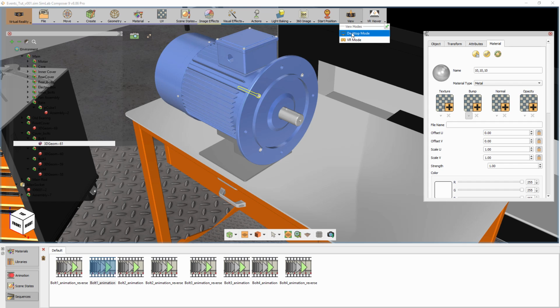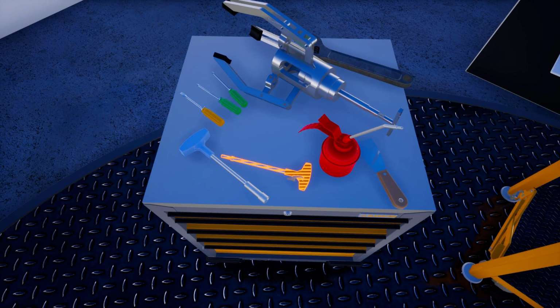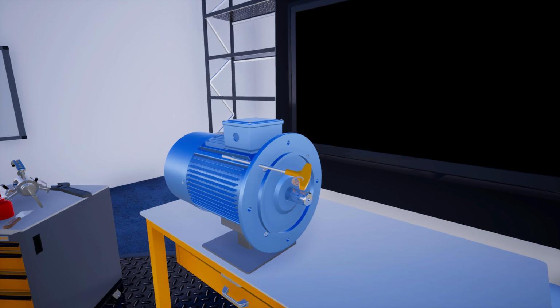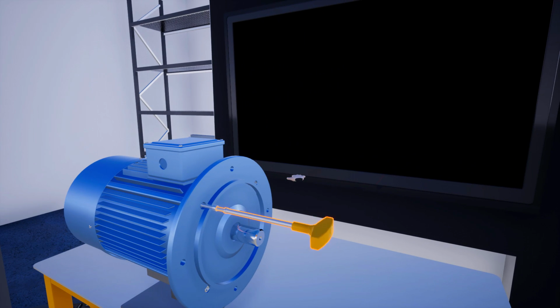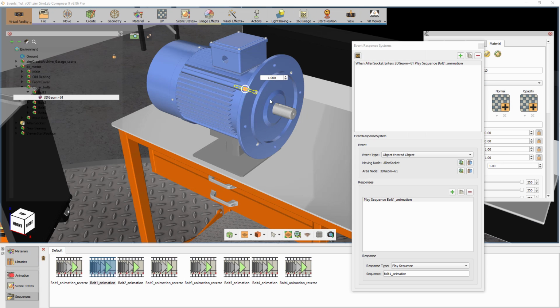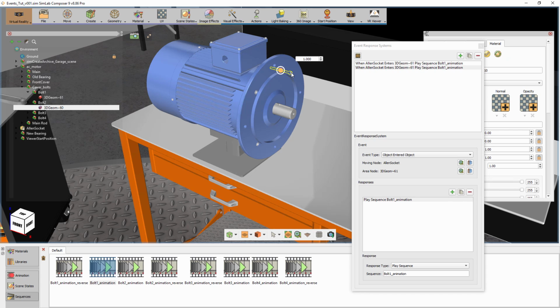From the View menu, select Desktop Mode to test out the scene. Press Escape on your keyboard to go back to SimLab Composer and open the VR Events window. What we need to do next is to create events to play the animation for the 3 remaining bolts. You can copy the recently created event and just change the area node since the moving node is the T-handle for all the bolts, and change the animation sequence for each bolt.